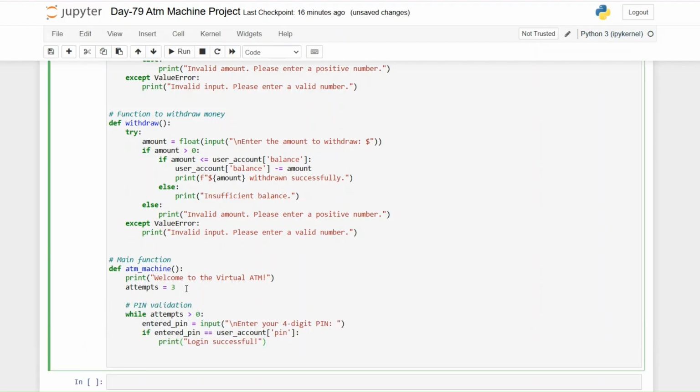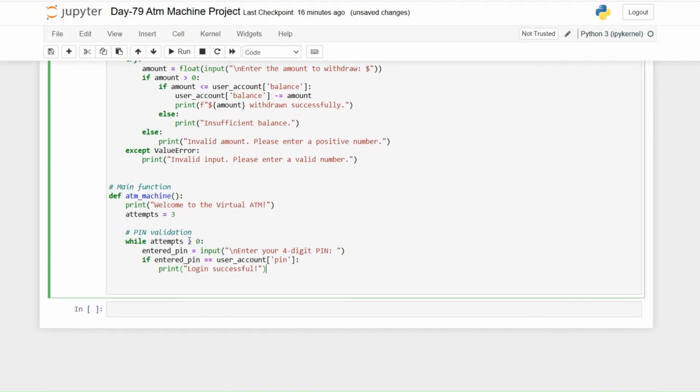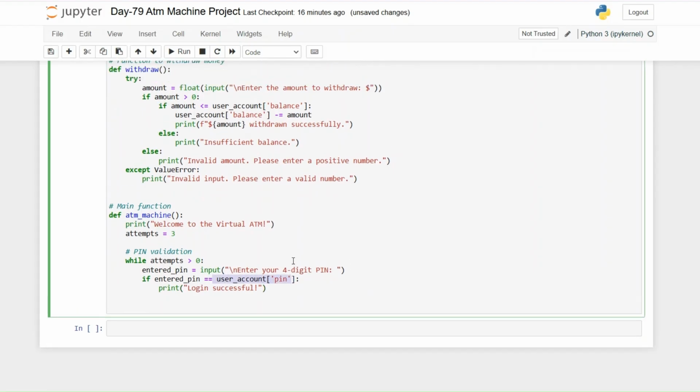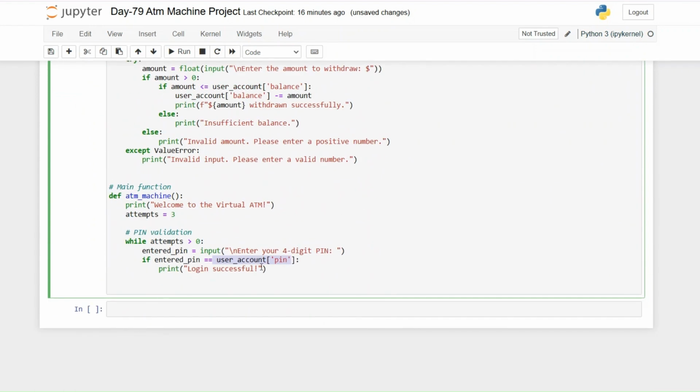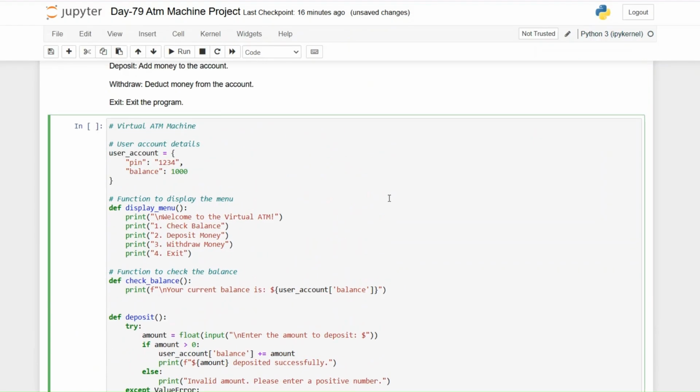And then print out a message that login is successful. So while attempt is greater than zero, we are using the input function to get the PIN, and our user account PIN is the key that we have in our dictionary here. And then we want to print that login is successful. So while login is successful, we want to run a loop to display our menu. We're calling our display menu function.